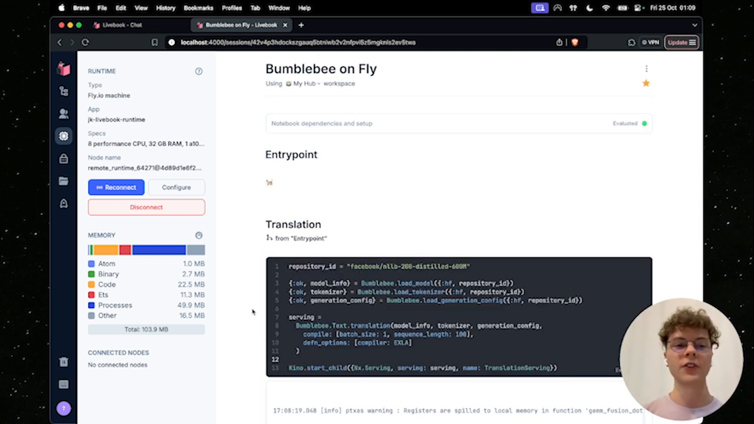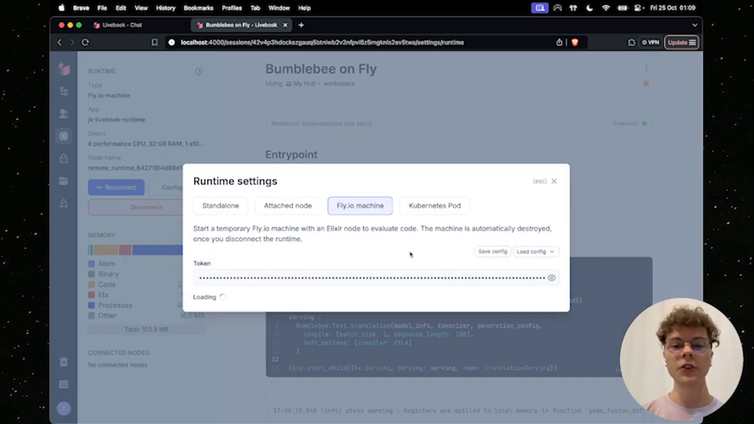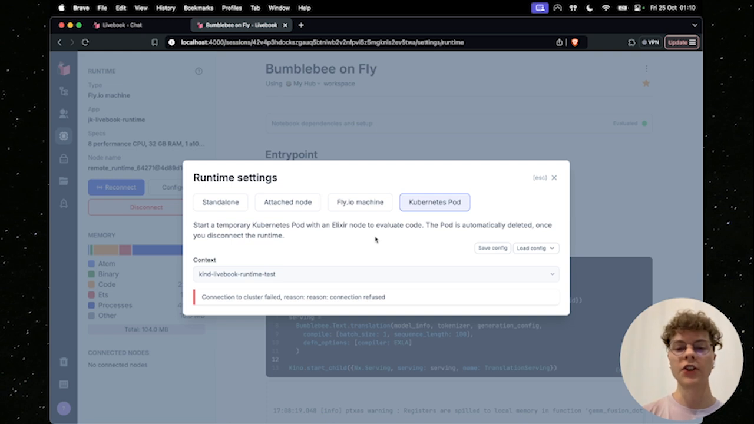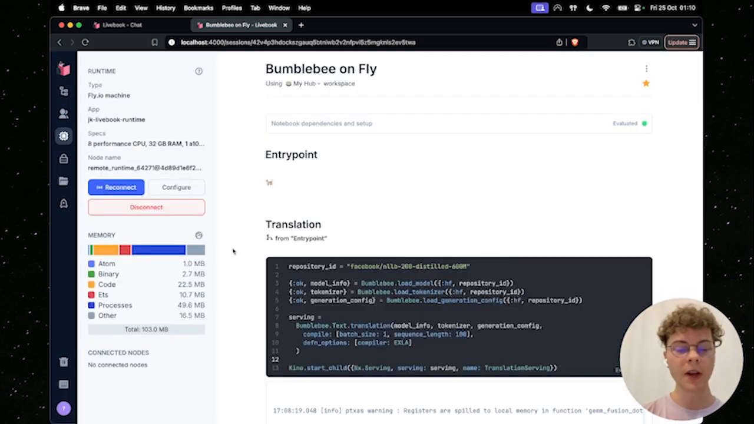But this is not the end. This is a very major feature. And by the way, you can also do the same with Kubernetes. So if you have an internal infrastructure that you use in your company where you have GPUs available, you can use Kubernetes, and it works basically the same way. I don't have Docker started, so that's why it shows this warning.